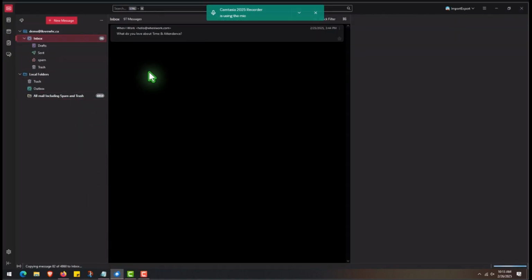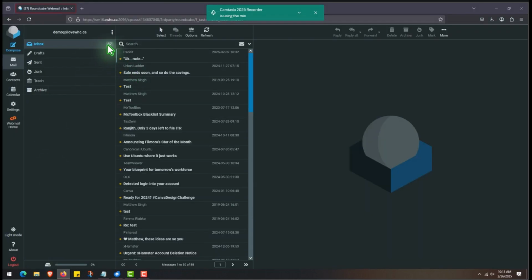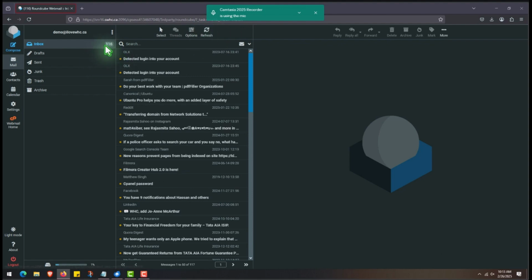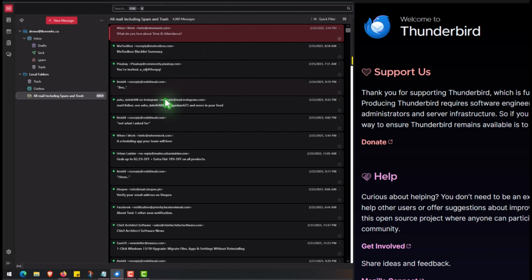Similarly, we can handle other folders like Sent, Draft, or any others, depending on the backup. Again, if I log into the inbox in the webmail, you can see all the emails are restoring now. It currently has 87 messages. I will simply refresh, and you can see 116 messages there now. This demonstrates how we will restore the emails.